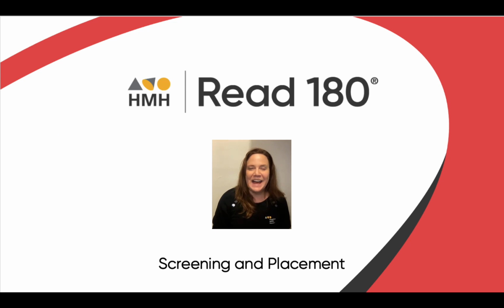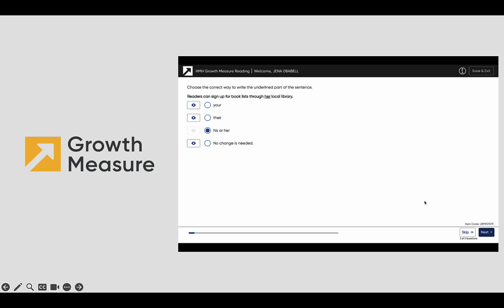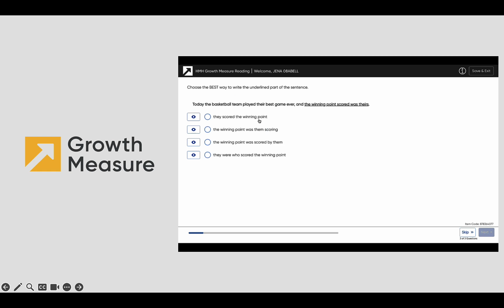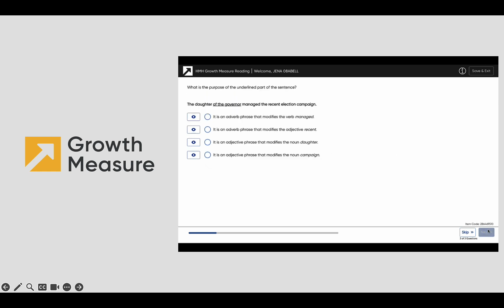Let's take a look at screening and placement in Read 180. Every student begins by taking the growth measure. What you're seeing on the screen is a sped-up version of an 8th grade student taking the assessment. The growth measure is a research-based assessment of students' reading comprehension.